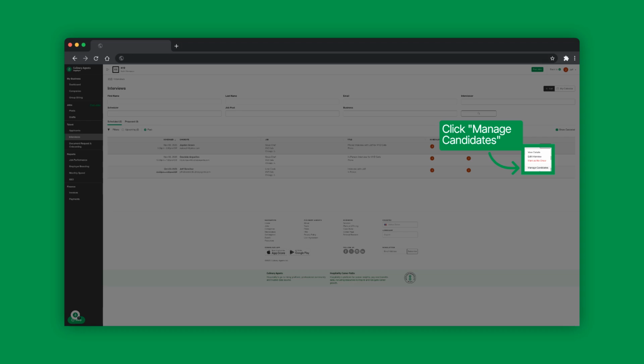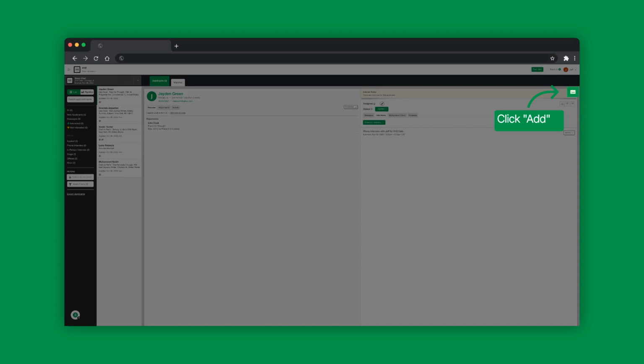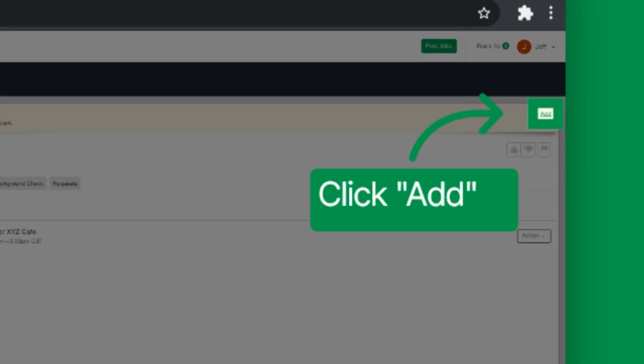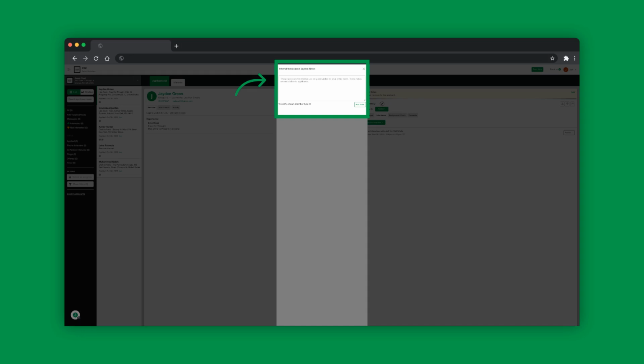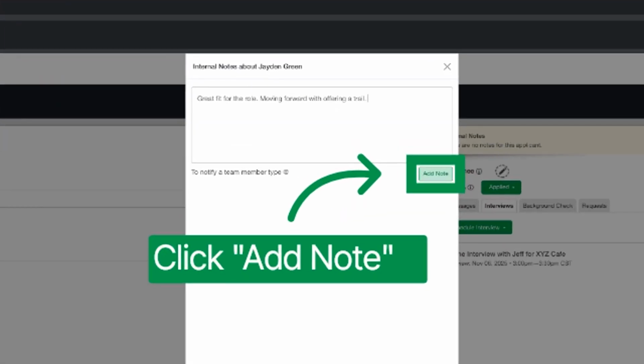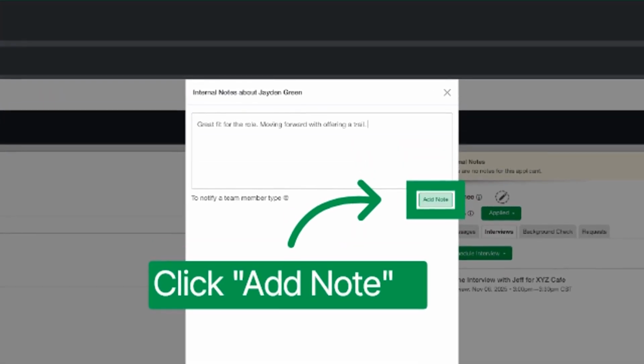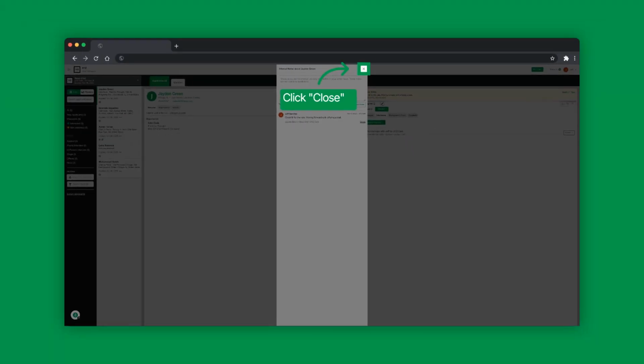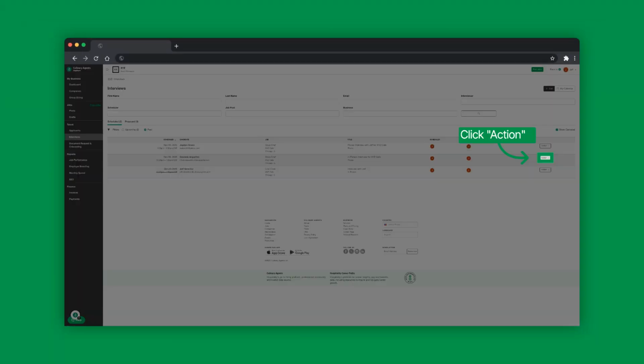Click Manage Candidates to open the dashboard for a specific applicant. Here, you can enter internal notes. These internal notes are only visible to business profile admins or managers associated with the job. Once you've entered your notes, click Add Note to save them. Click Close to exit. Now we'll mark the interview as a no-show.